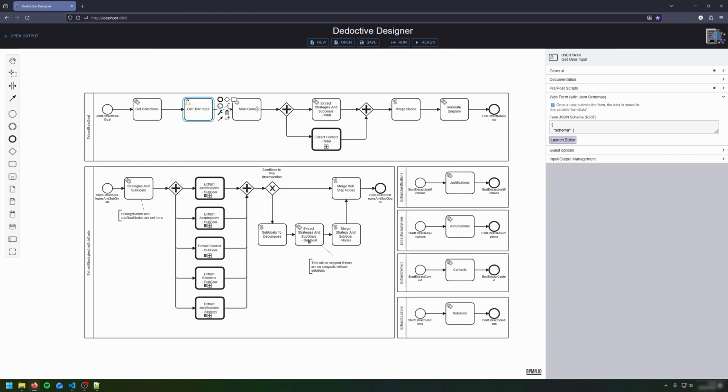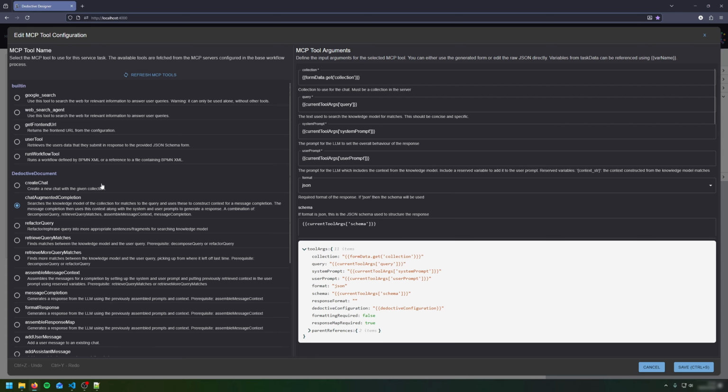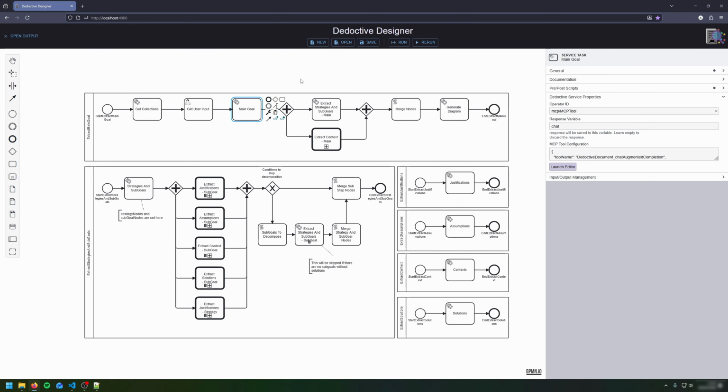Next is the main goal. This is a tool call to our MCP server again, which is essentially an enhanced form of RAG. It includes getting the context from the document collection, accumulating it, and outputting it in a structured form. If we open the editor here, we can see that we have many tools available to Dedoctive Document MCP server. For example, in this instance, it structures the data according to the supplied JSON schema. This JSON output is then inputted into this task.